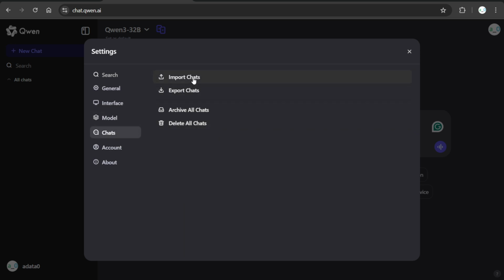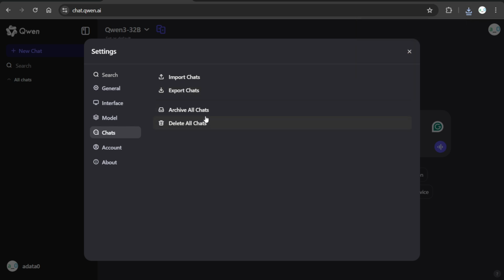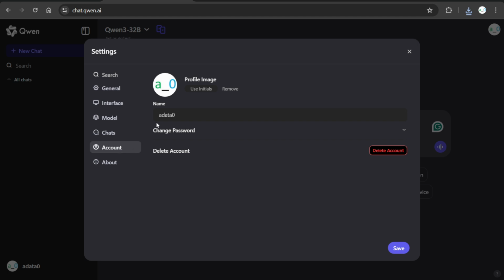Chat, you can import chats or export chats as well. Okay, so by default it doesn't give any option, you can just export all chats available here. Archive chat, delete all chats as well. Accounts, you can change name, change password, you can delete as well.